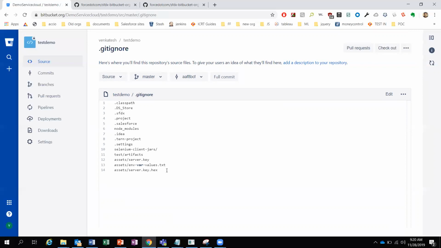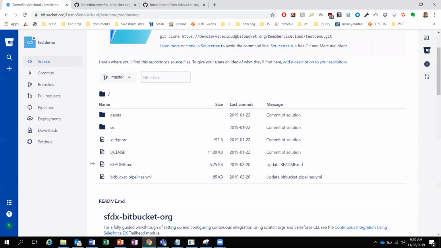So in that case, whenever you pull the changes from your source org, it pulls all your changes, including profiles. Now, if you specify those profiles not to be included, you can write a profiles line, and then that will not commit those changes to your Git repository. So this is where your .gitignore file comes in handy.